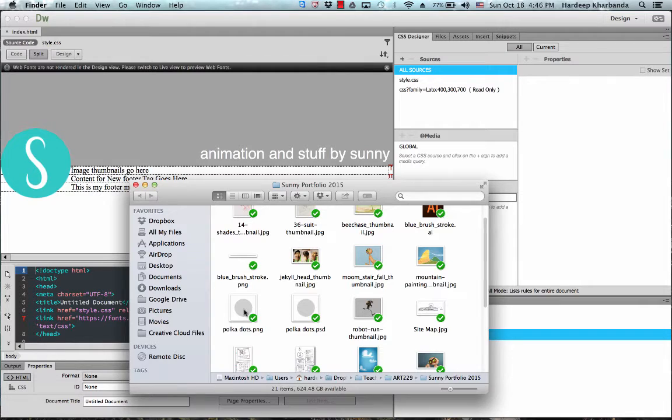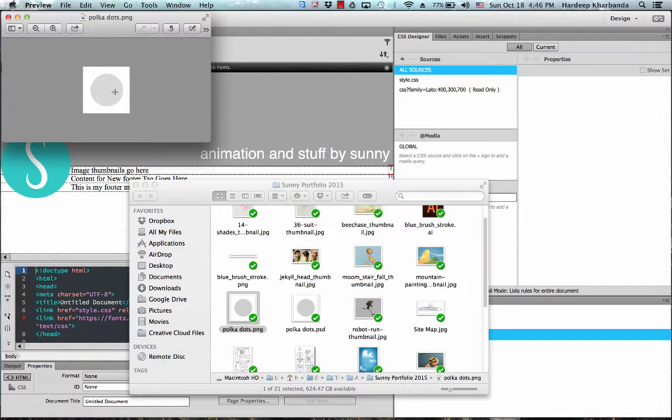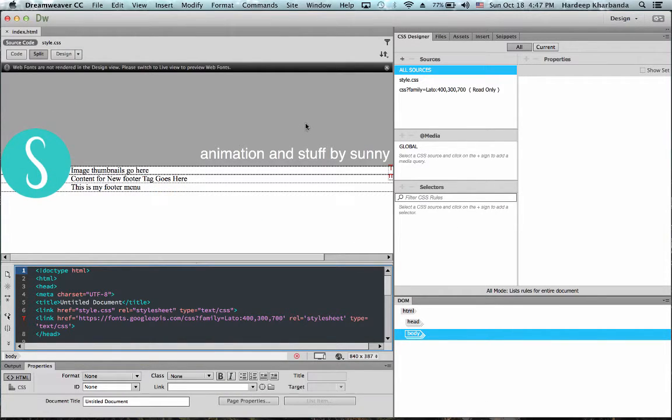Here, I've made an image that's 100 pixels wide, 100 pixels tall, and just contains one dot, a circle. So if I repeat this, I could get a polka dot pattern across my header. This is just to show you how you can get an image to repeat. Not that I want a polka dot pattern, but anyway.